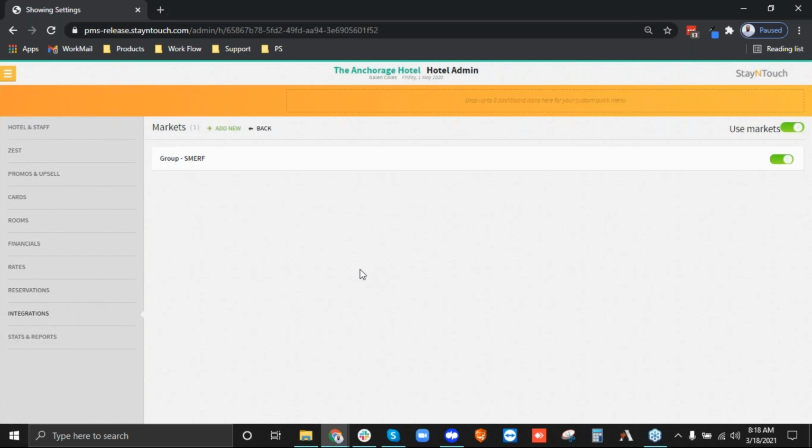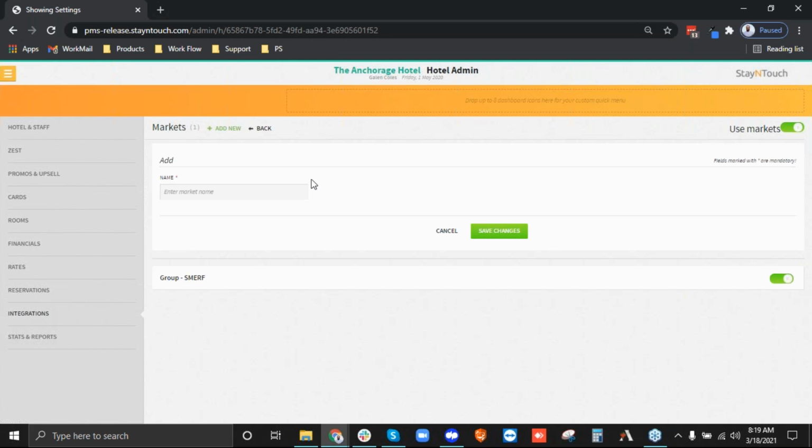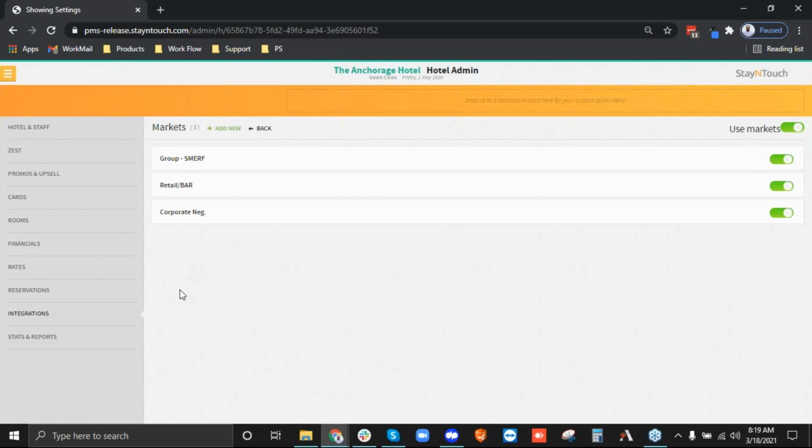When we go in here, you'll see that I've already got one existing. However, we can go ahead and add additional, and really it's just creating a label. So we can say that maybe we're creating a retail bar market, and then perhaps other markets such as corporate, business, negotiated rather, and so on. You can of course have as many of these as you need, and you can break them out as specific to your market.